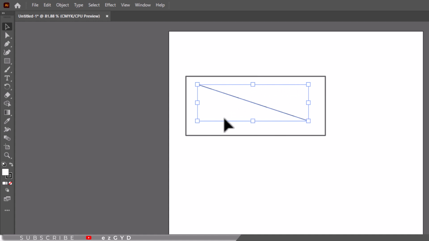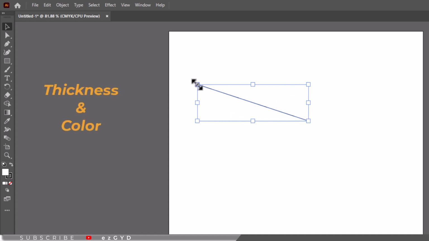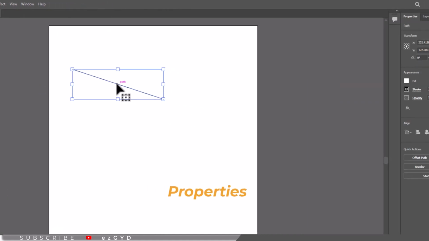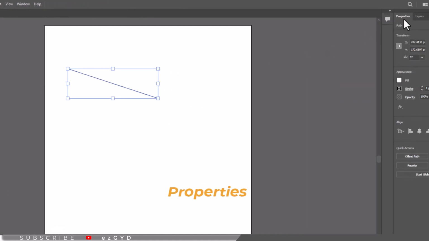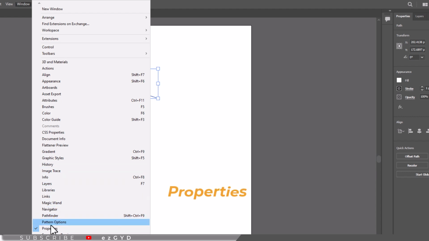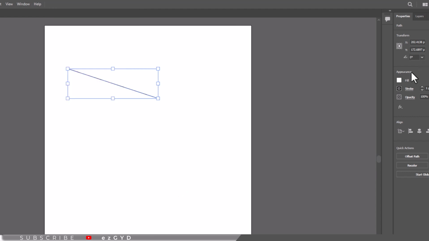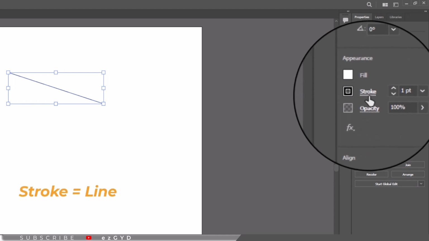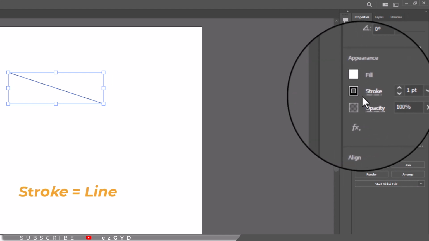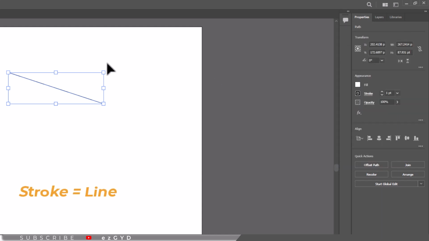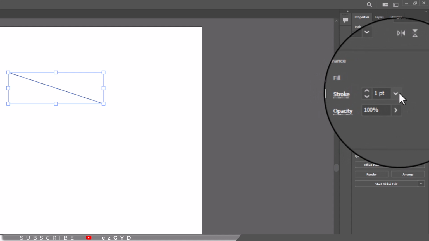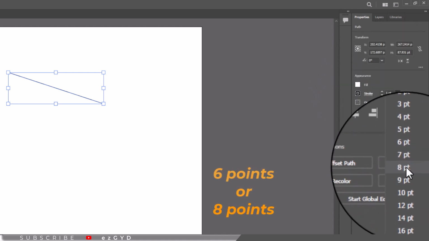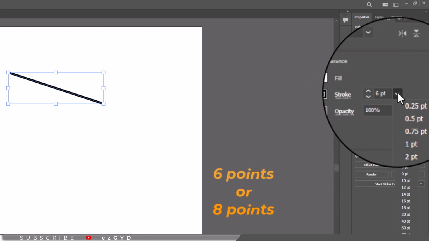With the line selected, we can next change the thickness and color of the line. To change the thickness of the line, go to the Properties panel tab on the right of the workspace, or go to Window, Properties. Under Appearance, you will see an option for stroke. A stroke is what Illustrator calls a line. Making sure your line is still selected, change the stroke weight or width of the line to something fairly big, maybe 6 or 8 points in the numerical box.